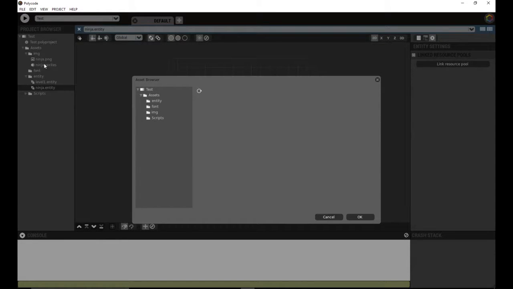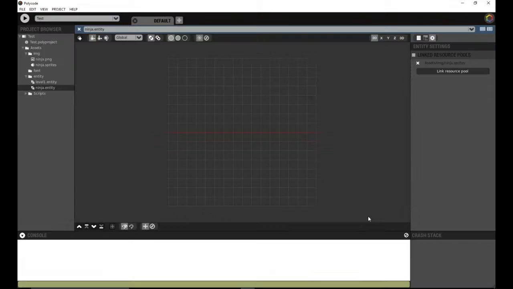Mine is inside of images. So if I click on images, the sprite will pop up. I click on it. I click OK. As you can see, it comes up. So now my Ninja sprite is a resource of this entity. So I go back to my hierarchy. I make sure that my root is selected.